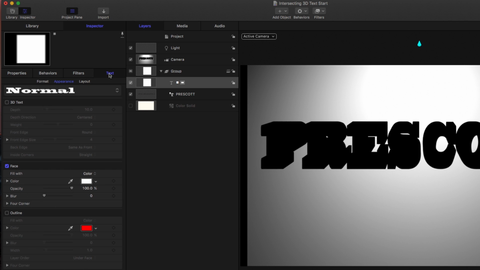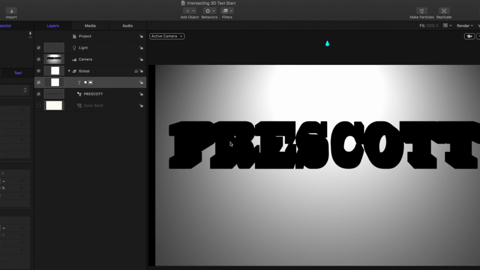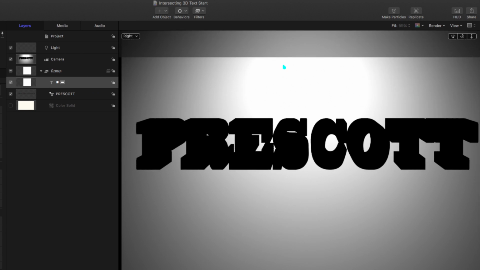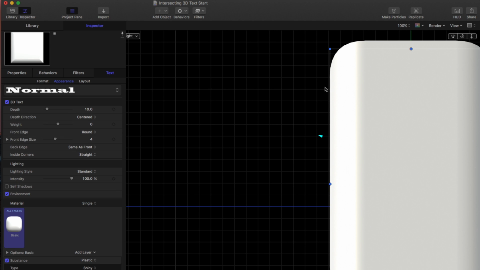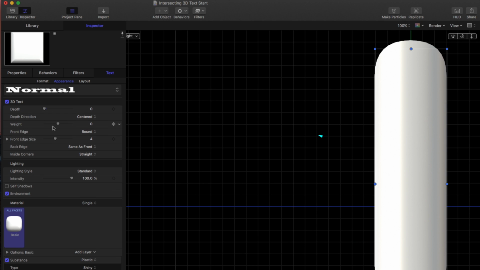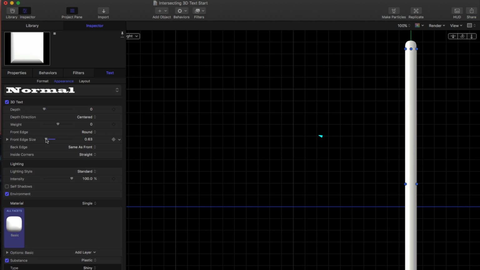But the thing is, right now it's a piece of 3D text, and if I go to, say, a side view of this whole thing, I want to make it 3D. So in the appearance, I'm going to turn on 3D text, and immediately there's a big fat edge to it, which I don't want. I'm going to make the depth very low, and I'm going to make the front edge size very small. So now we've got some thickness to it.